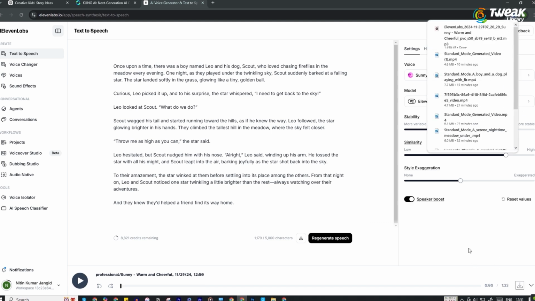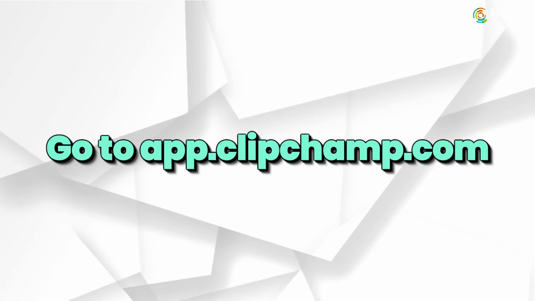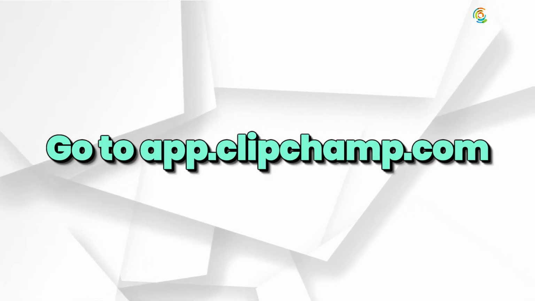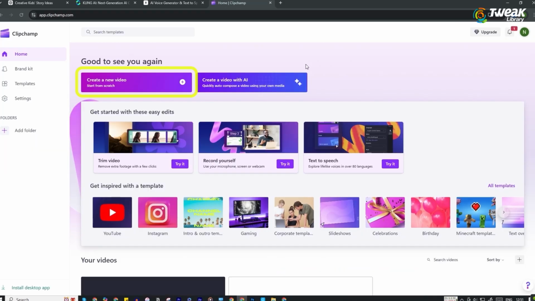Alright, let's now compile all the images along with the voiceover and background music. For this, we'll use ClipJam. Go to app.clipjam.com and sign in. From the dashboard, click on Create a New Video.